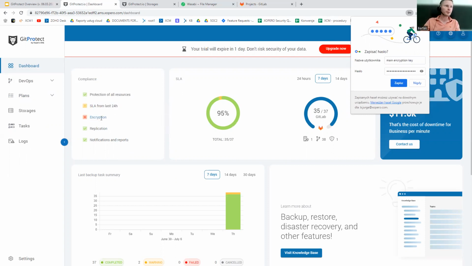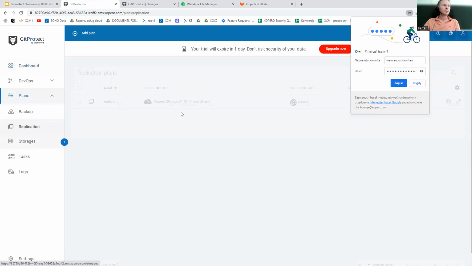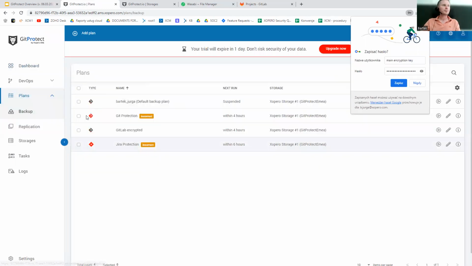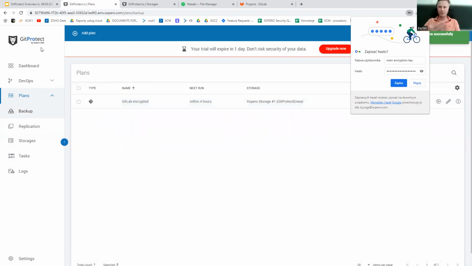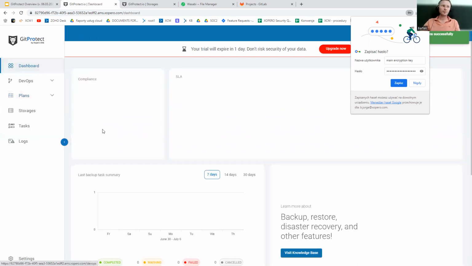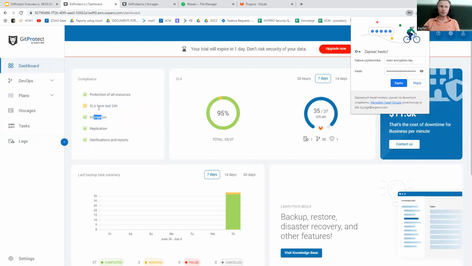The encryption is here. Sorry for that. Not all my backup plans are encrypted. Let me do this. Let me remove it, and yeah, remove. Now I have only one backup plan, and in addition, it's encrypted. So encryption is checked, and SLA from last 24 hours, as the name suggests, will be updated in the next 24 hours. So this is GitProtect in a nutshell.